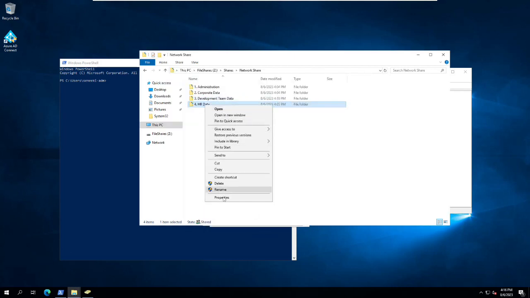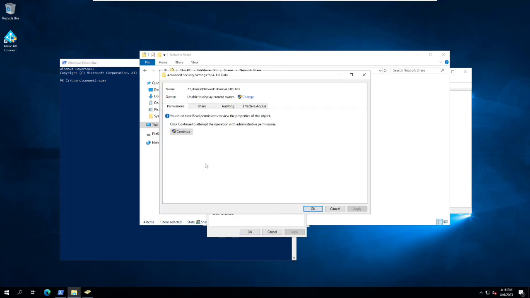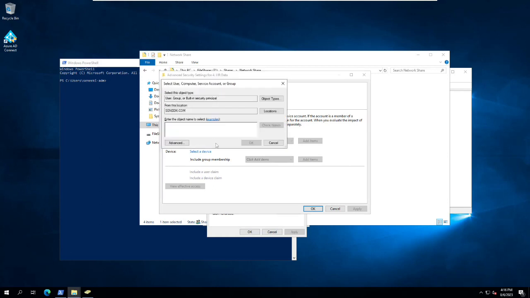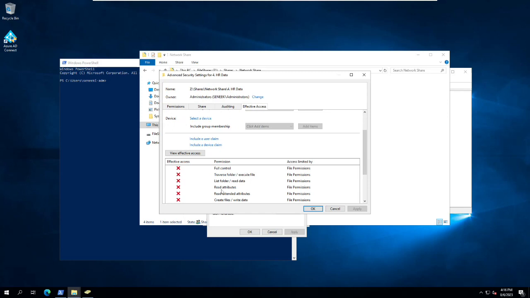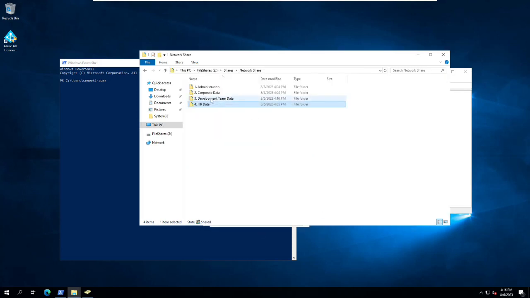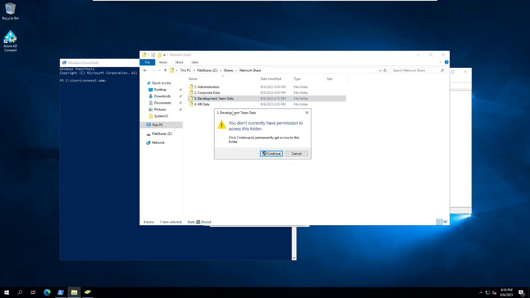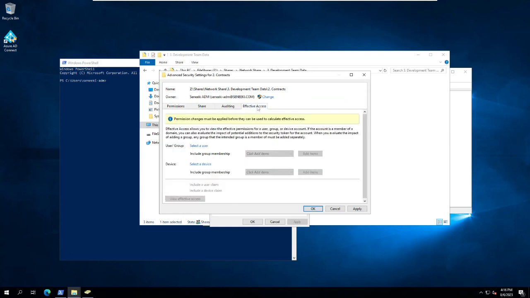Right, and then give it a check under here. Security, checking access. And good, locked out of there, because you don't want people getting into HR. Then I come through here. Right.